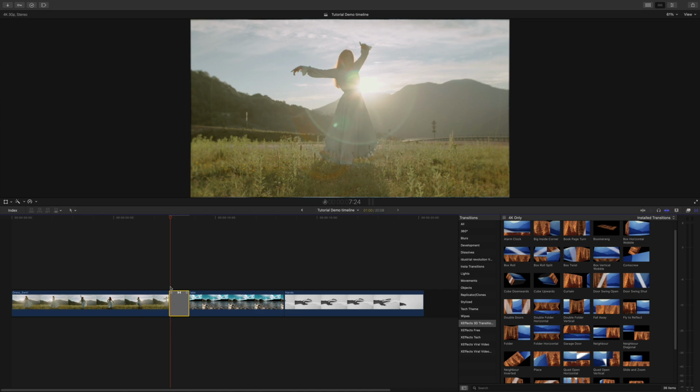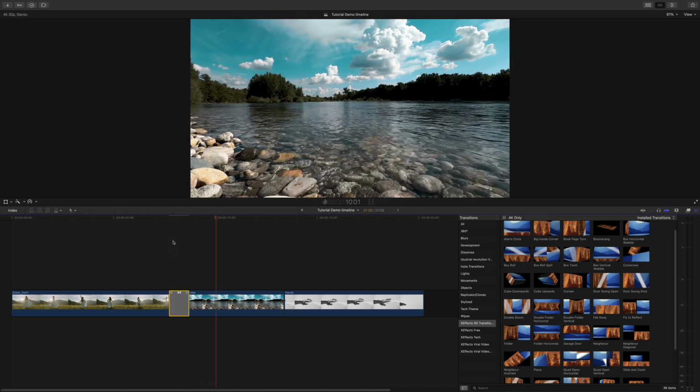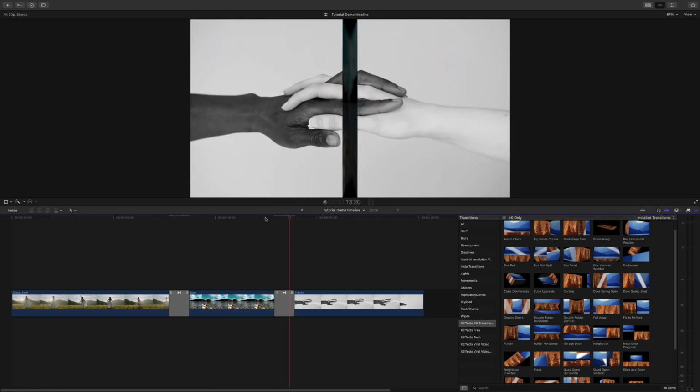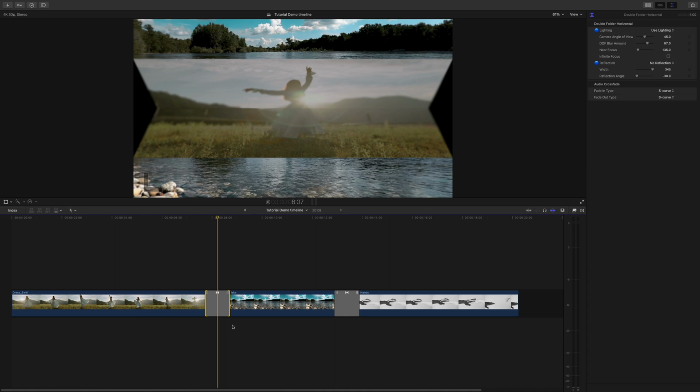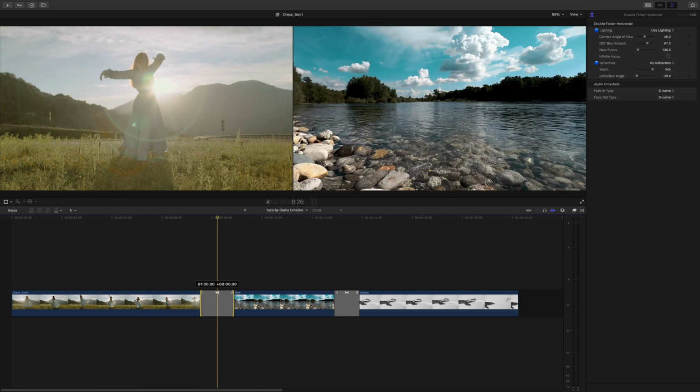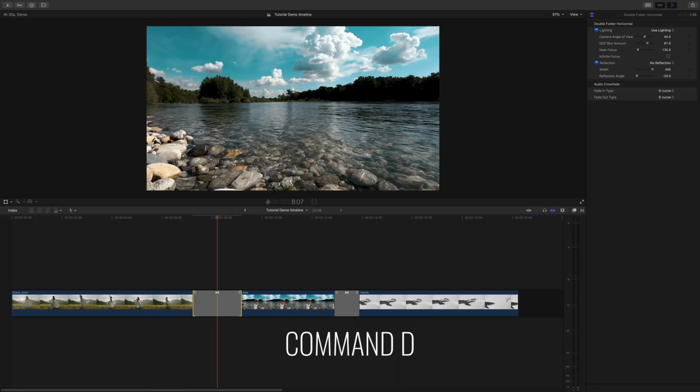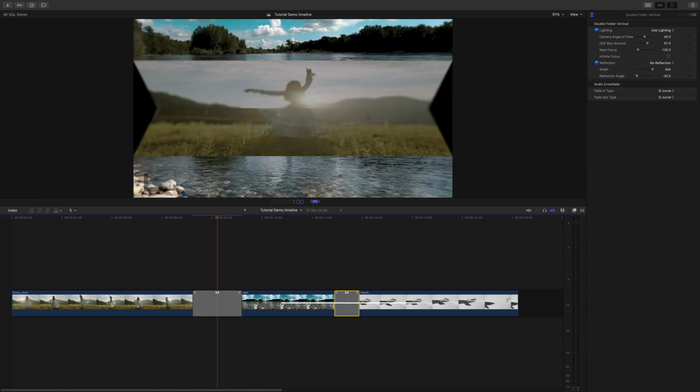Simply drag one of the transitions onto an edit between two clips, or select the join and double-click on the desired transition in the browser. You can change the duration of the transition by either dragging one of the edges or by using the keys Command D, typing in the desired length and then hitting return.